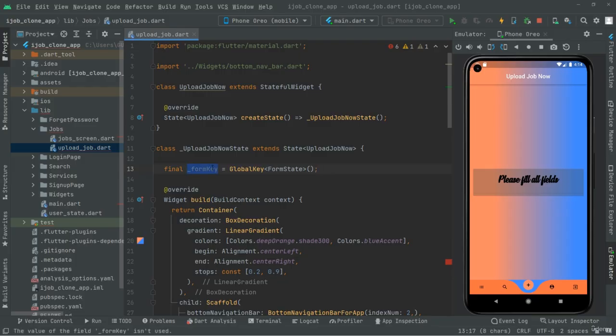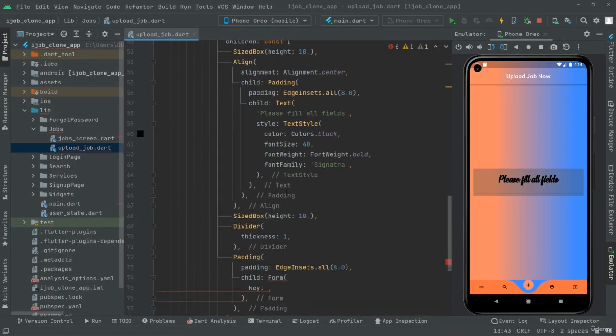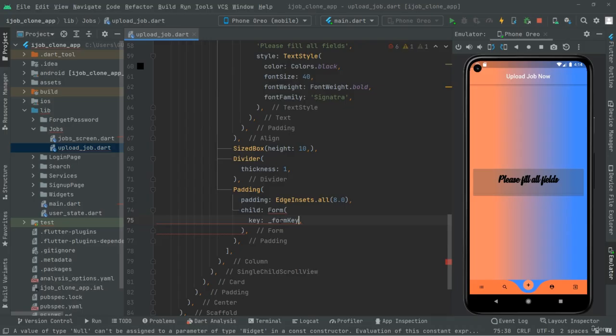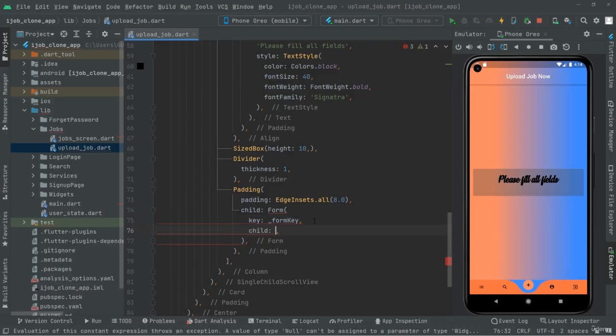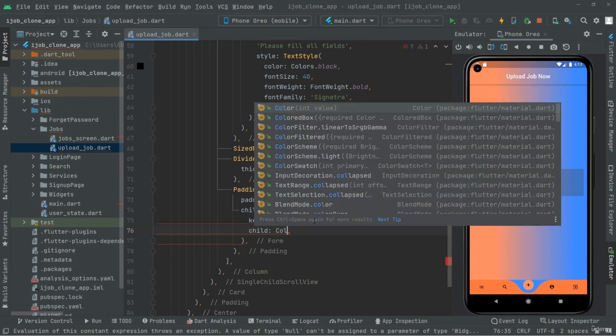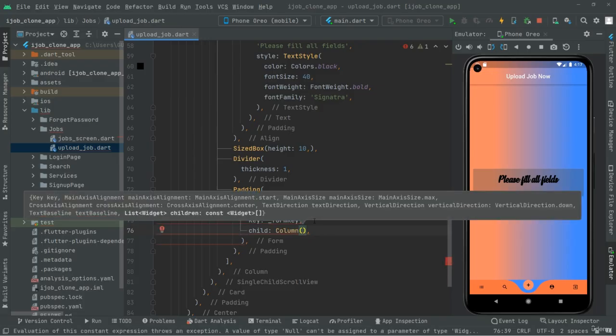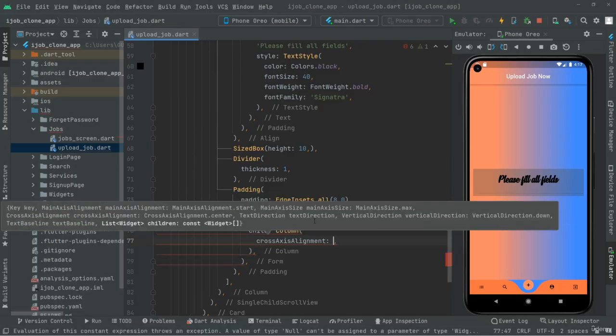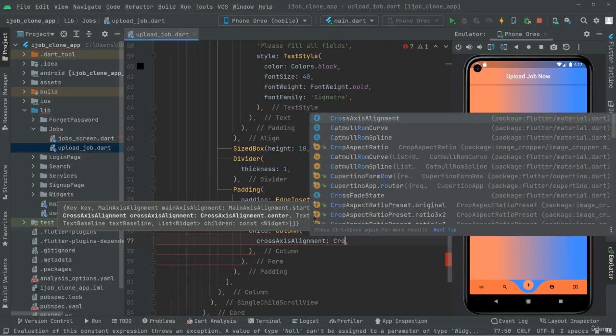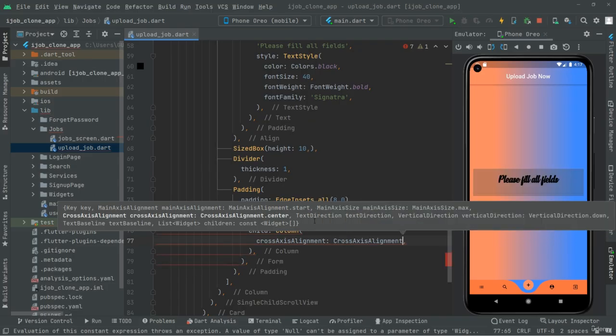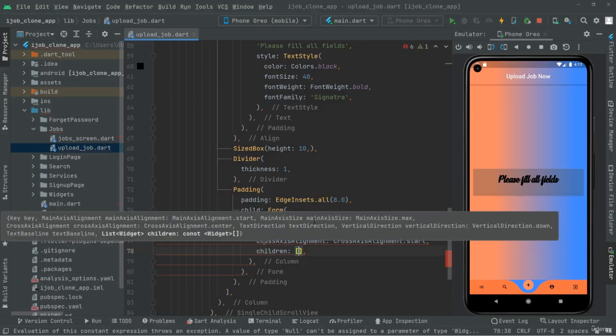Now let's go and use that right in the key in here. There we go. Now right after child, gonna take the column widget. Now right in there you will set the property crossAxisAlignment. You will set it to start, crossAxisAlignment dot start. There we go. Now take this down in here, children.